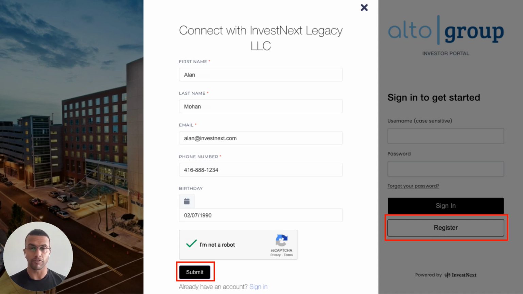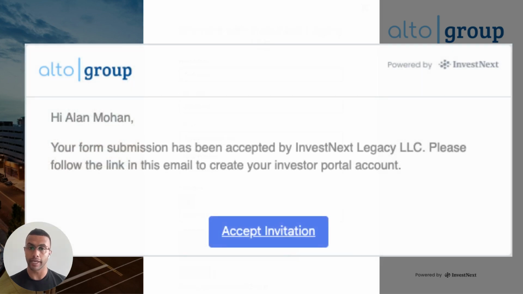The new contact would have received an email to register their username and password for the portal. Let's take a look at that email. The email states that the sponsor has approved my form submission and my name is listed in the greeting.